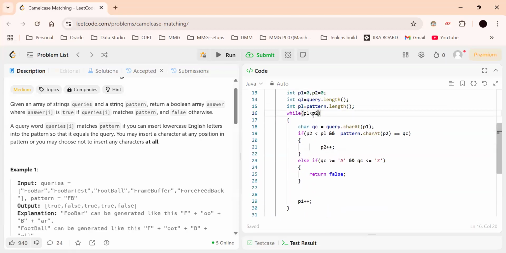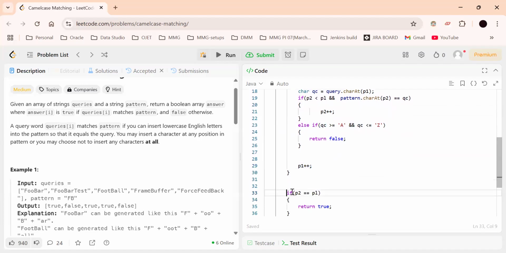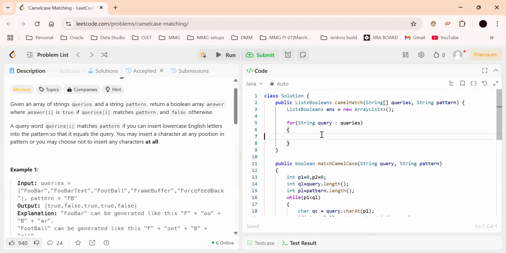P1 less than QL. P2 less than PL. QC is equal to getting the current character. Pattern dot charAt current P2 is equal to QC, then move P2. Else if it is an uppercase character, return false. And irrespective of what happens, move P1. And at the end, if P2 reaches the end, good. If not, return false. And whatever the matching case was there, let's call this method.